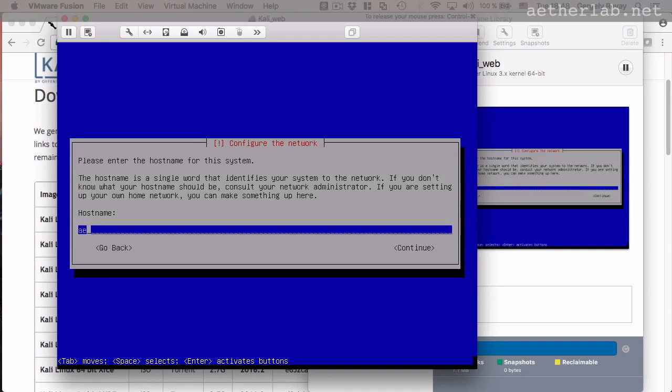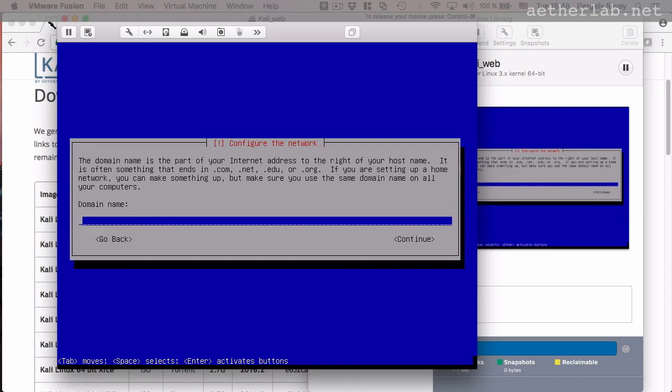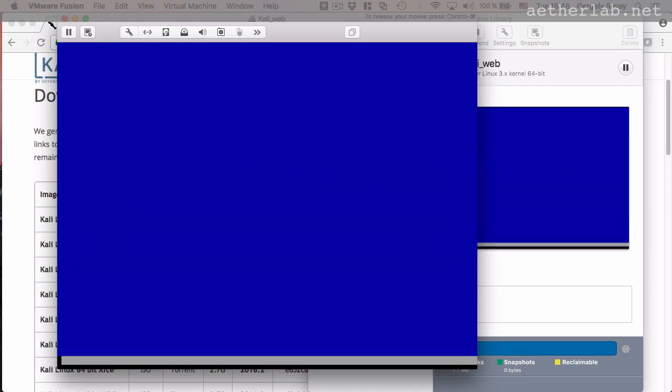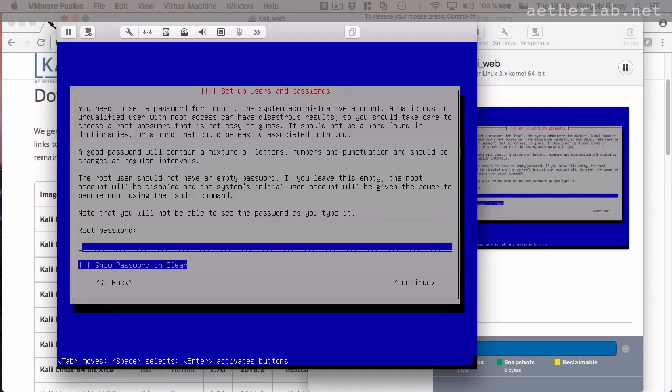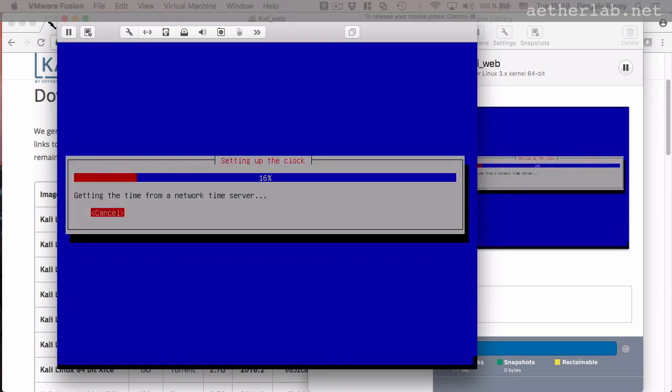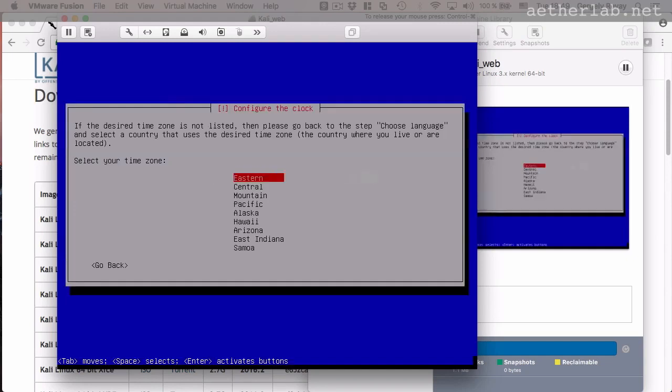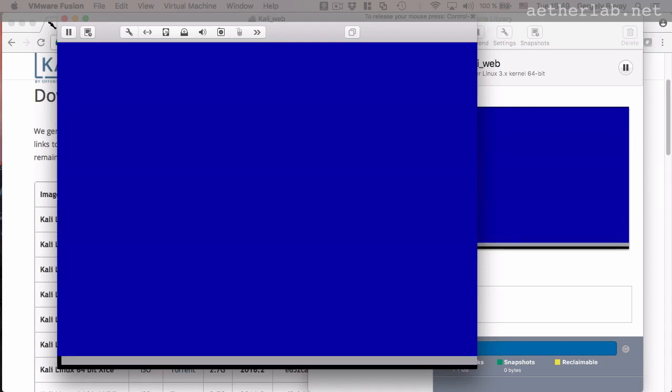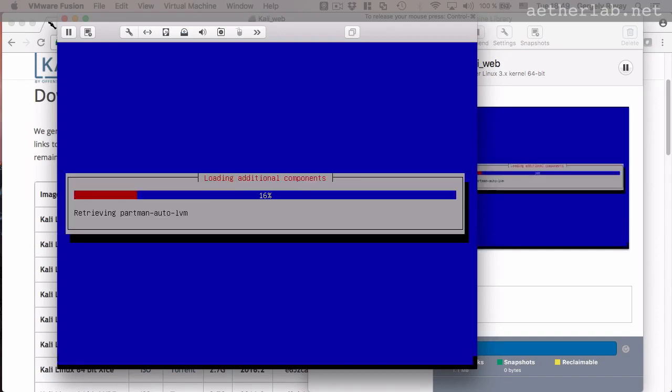I will call the host name ether. For the root password, choose some password. Re-enter it. Of course, you could see that mine wasn't secure, but anyways. Time zone, I don't really care about time zone, so I will just go with Eastern. I'm sitting in Europe, so it absolutely doesn't fit my time zone, but it doesn't really matter.